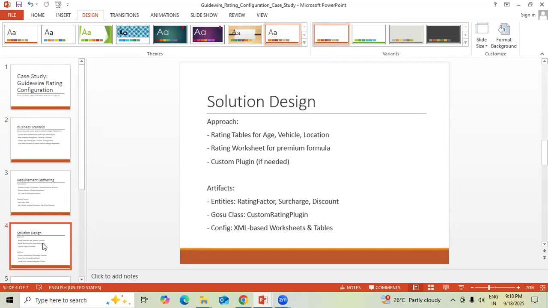So generally, when it comes to the approach, when we are providing a solution for a particular rating configuration, understanding the rating tables for age, vehicle, and location is important. Next, the rating worksheets for whatever premium formula we follow.